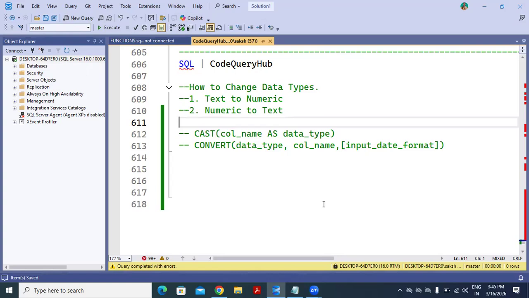In this video, let's learn how to change the data types in SQL, that is from text to numeric or from numeric to text. In SQL, sometimes our data is stored in the wrong format. For example, numbers are stored as text or dates are stored as strings. In such cases, we need to change the data type so that SQL can process the data correctly.